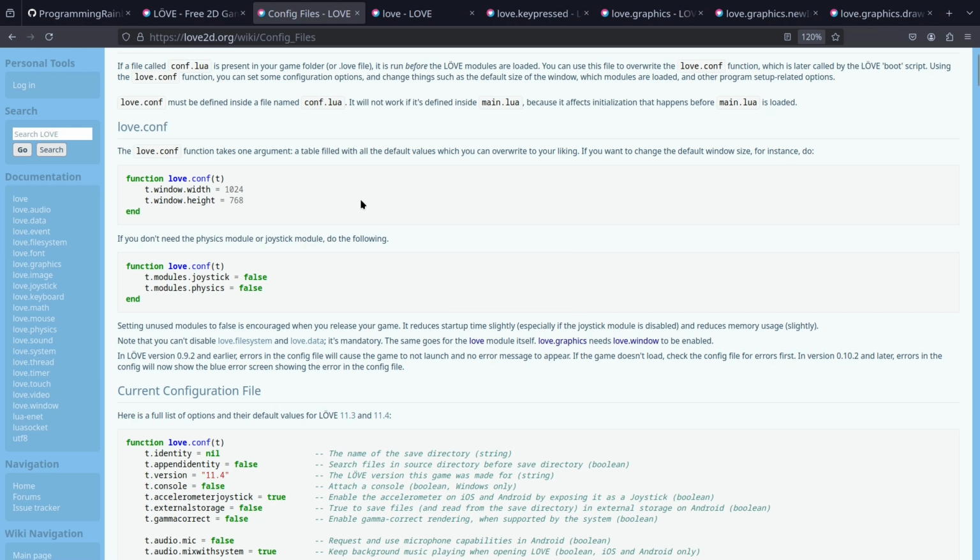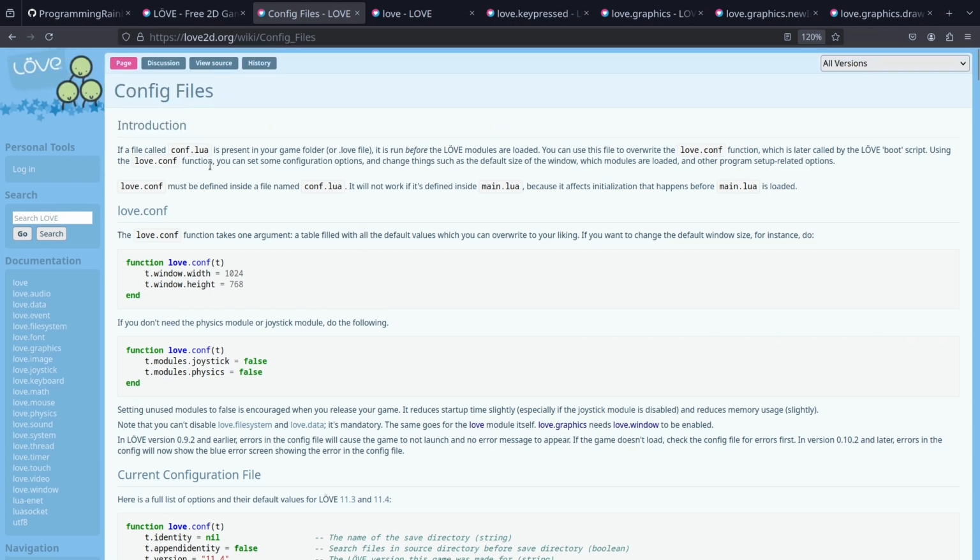Over here, we can add a couple things. This config file is going to be called conf.lua. This is not main.lua. This is another one. And this is where we can set the width and the height. By default, I believe it's 800 by 600 every time, but I'm just going to set it to that just for myself.